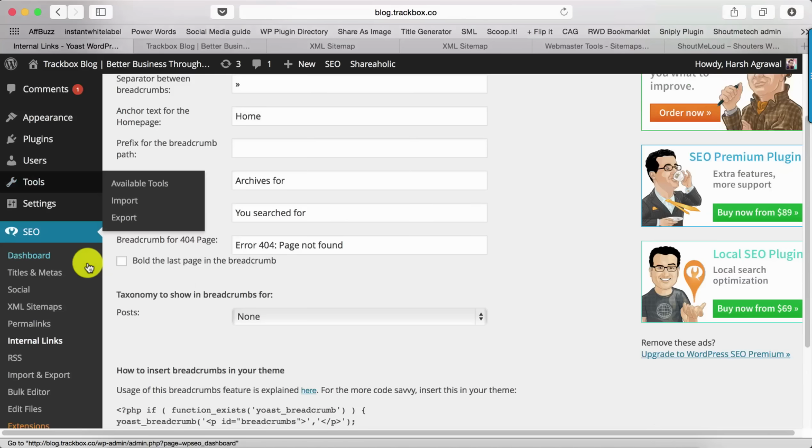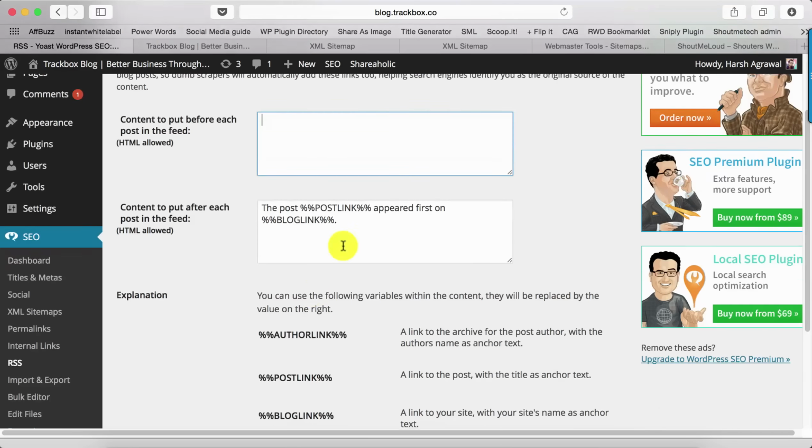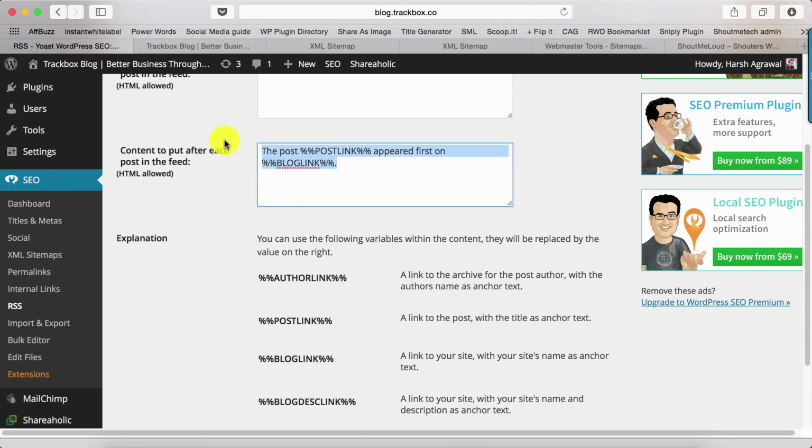We'll leave the breadcrumbs for now, and the next step is content of your RSS feed. This is a very good feature of the SEO by Yoast plugin. Earlier there was a plugin called RSS footer plugin which used to have this feature. Whenever you publish a blog post, when somebody is reading it in the feed, it will show a message saying the post appeared first on your blog. That is very helpful, especially if somebody is copying your blog post via feeds, because it will always link back to your blog.